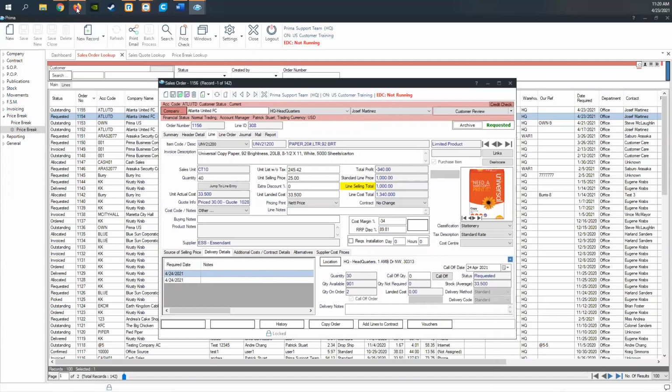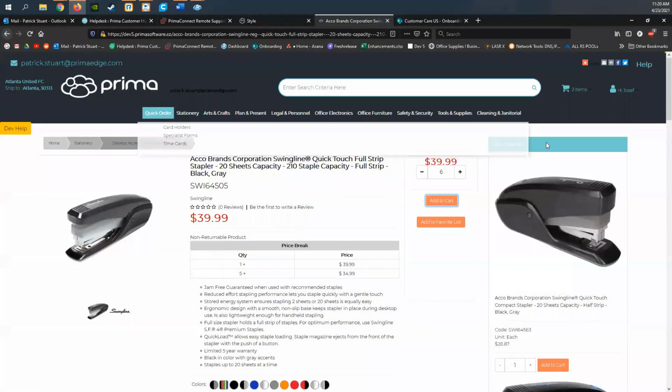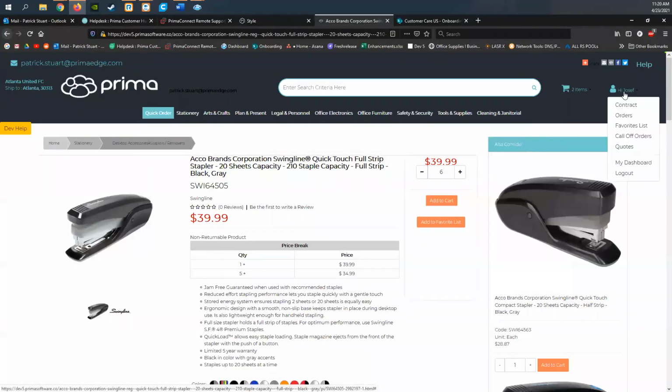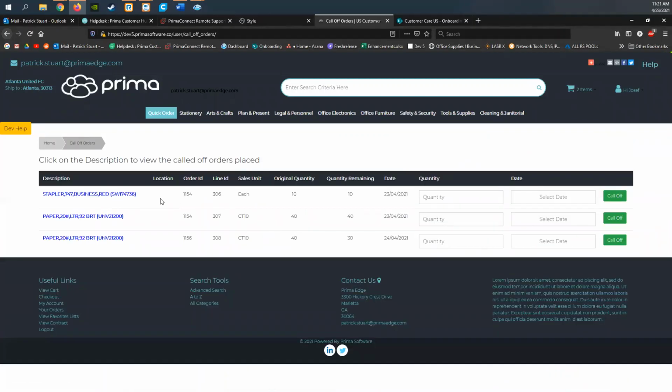Now, this is also going to show up on the other side with the web browsing. So you'll notice that in the drop down, we also have a new area for call off orders. So for those of y'all that want to set up one of these types of orders, you'll be able to go in, and as the customer, they can view each of their call off orders. You'll see I've thrown in a couple of examples here. So Joseph has been buying a lot of paper.